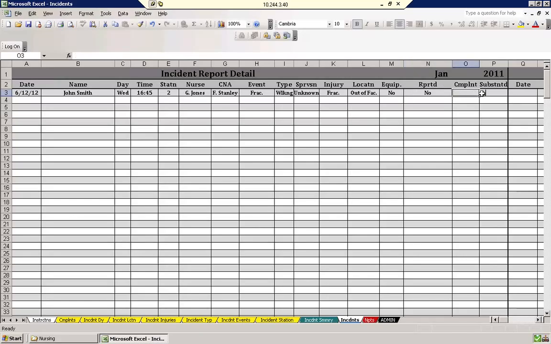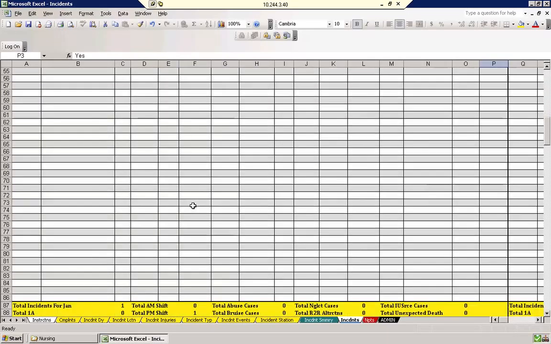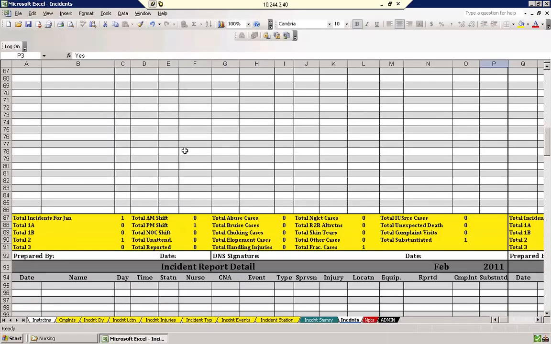Was this a complaint visit? No, it was not a complaint visit, and a complaint did not come because of this. It was not associated with a complaint in any way, shape, or form. Was it substantiated? Yes, it was substantiated. So down here at the bottom, we have a quick little dashboard that tabulates all of the information here. It calculates it, sums it up so that you don't have to do that by hand.